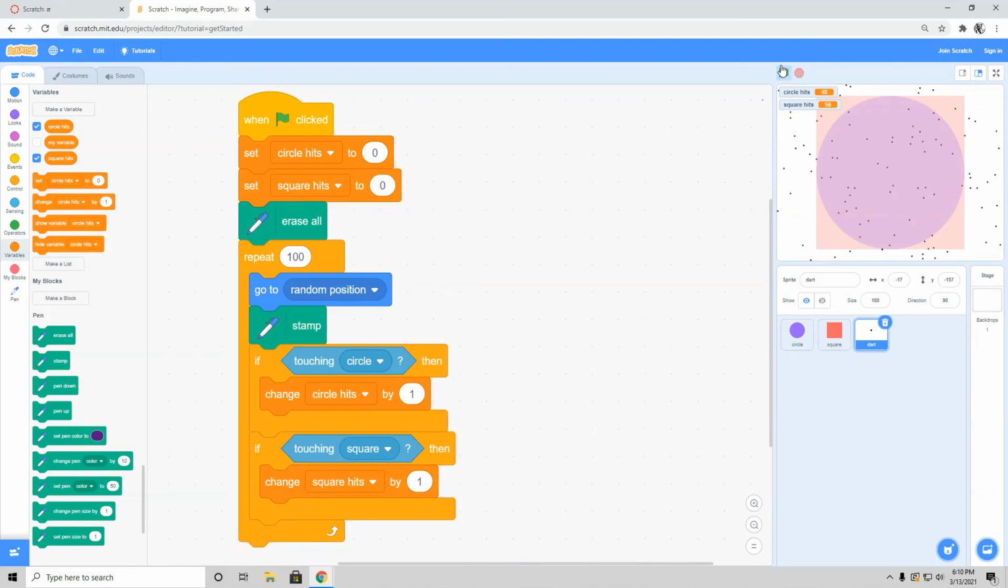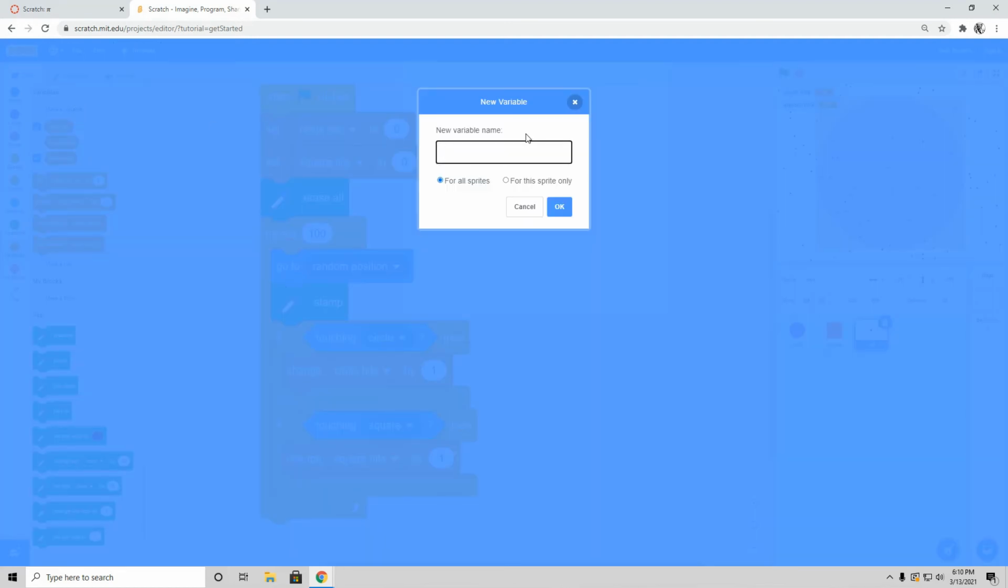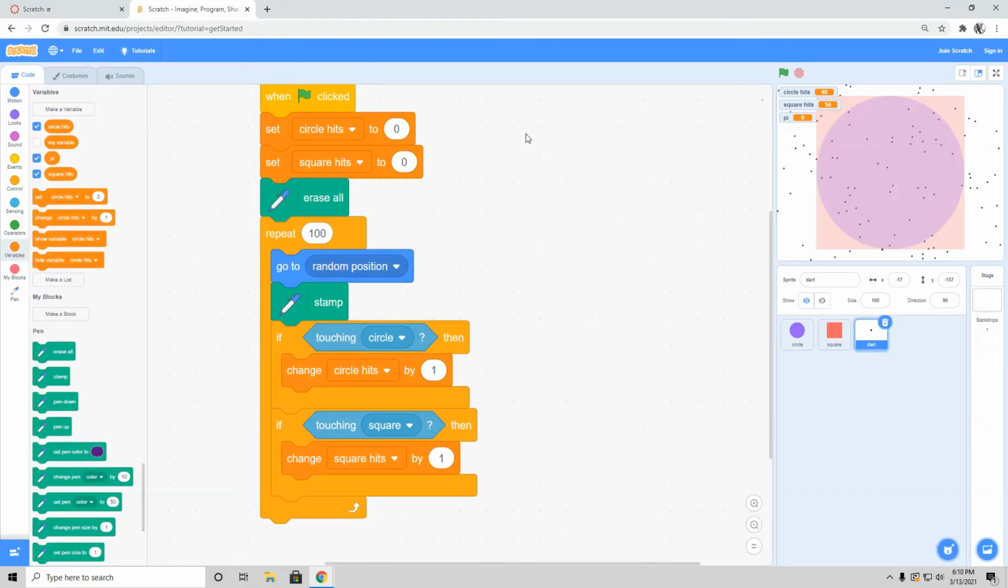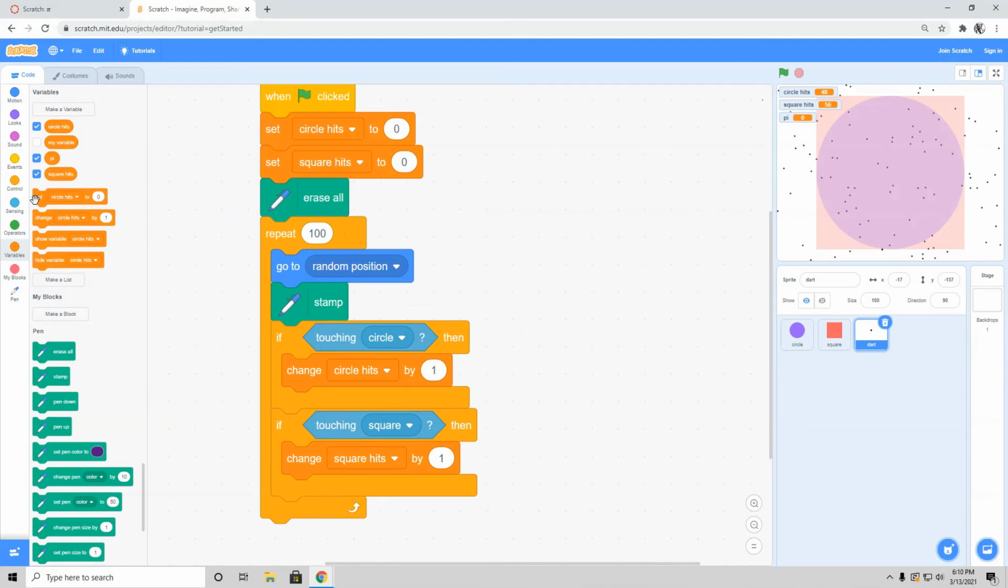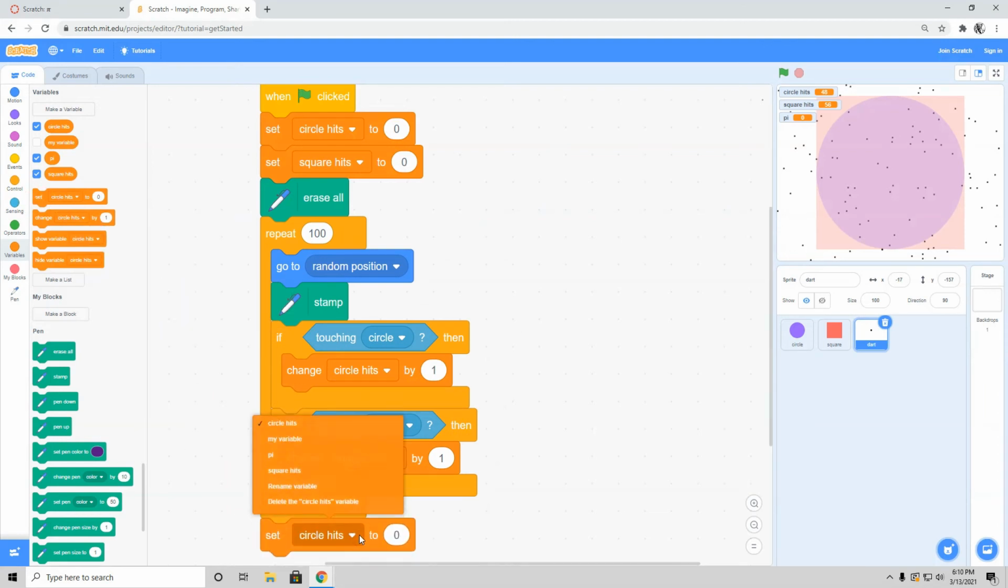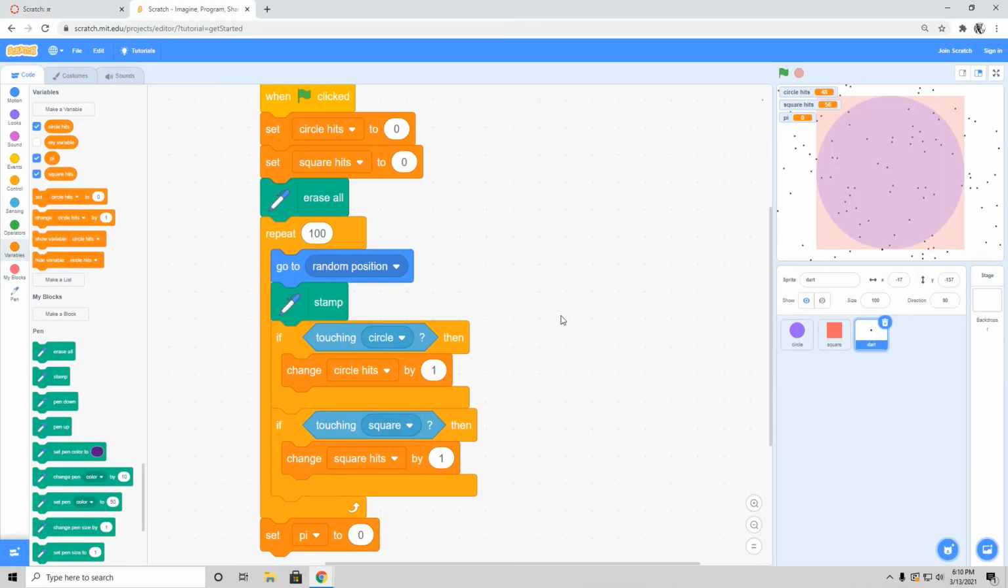Then what we're going to do, just like Physics Girl did in her project, is keep track of some way of keeping track of pi at the end. So we can use my variable for this. I'm going to make another variable for this. I'm just going to call it pi. And so what's pi going to be? Well, after we do our repeats, at the end of that, we're going to set pi to this equation that Physics Girl is talking about in her video, right? We're going to take the number of circle hits divided by the total hits of the square and multiply that by 4. And that's the big idea.